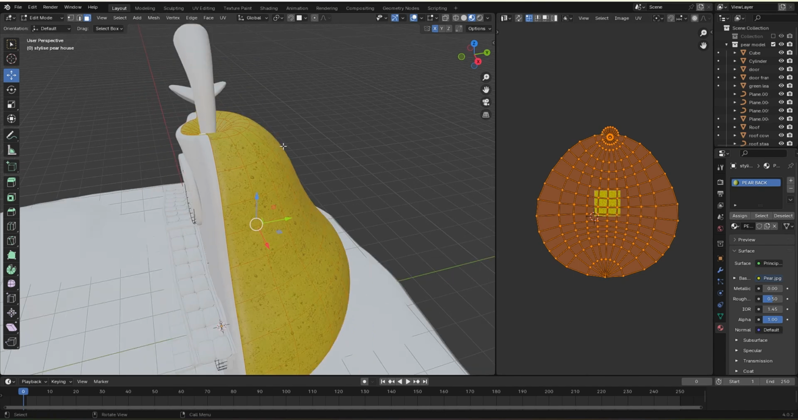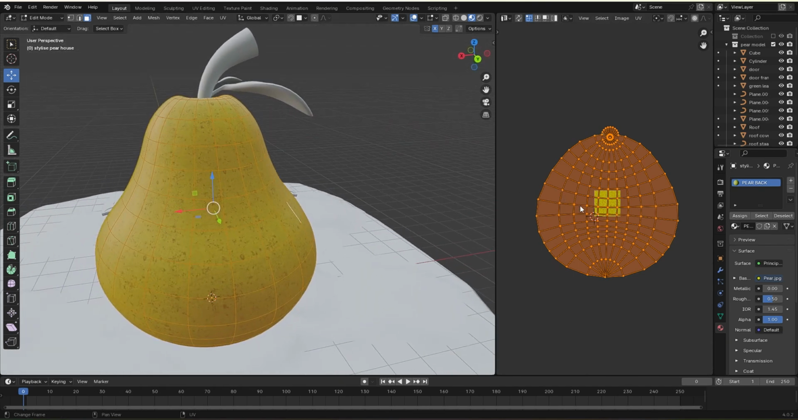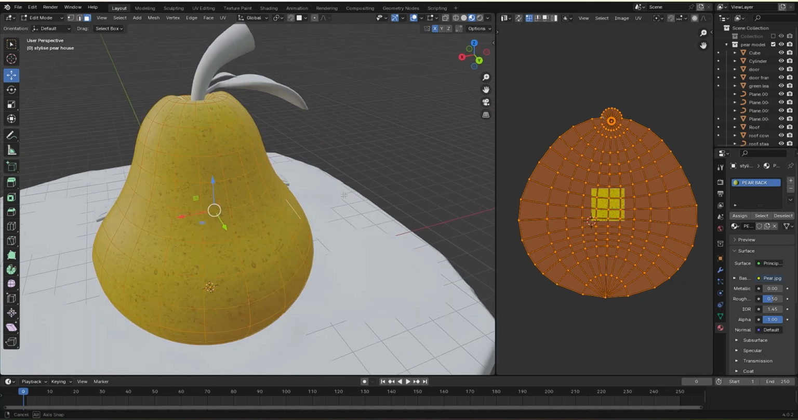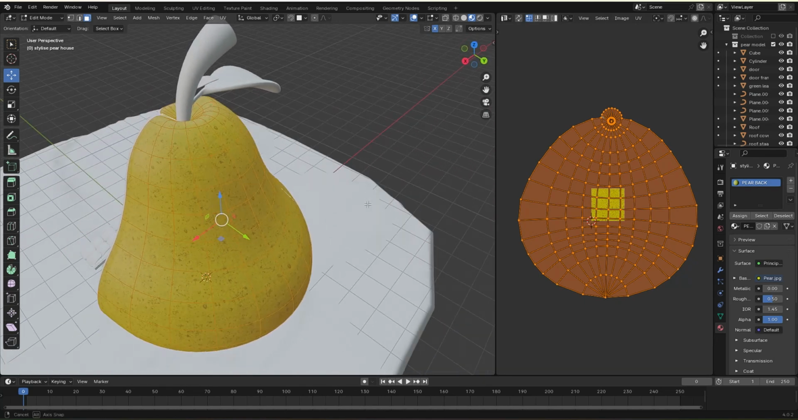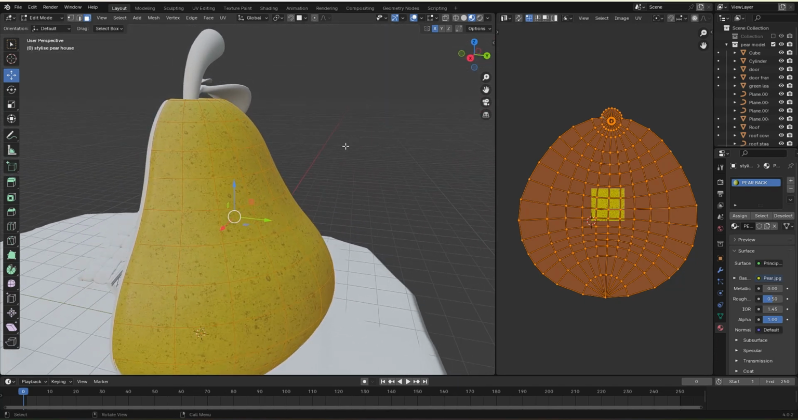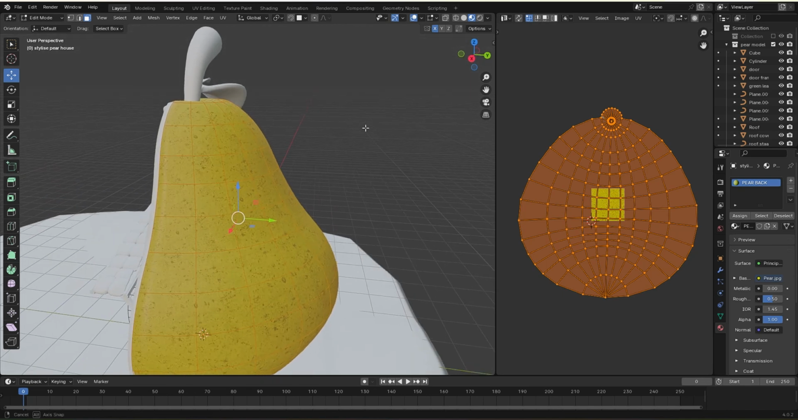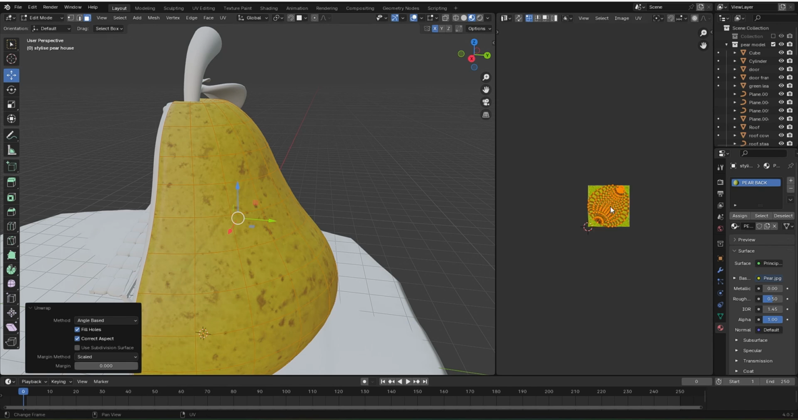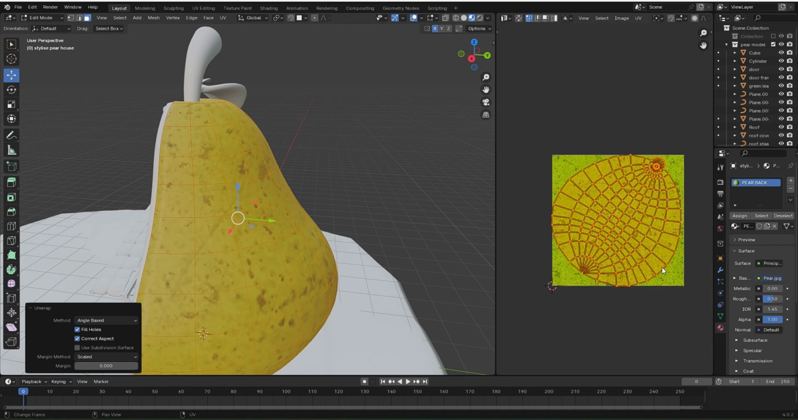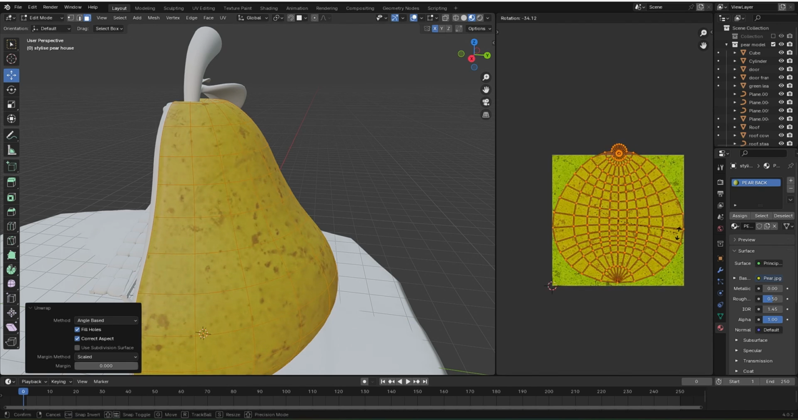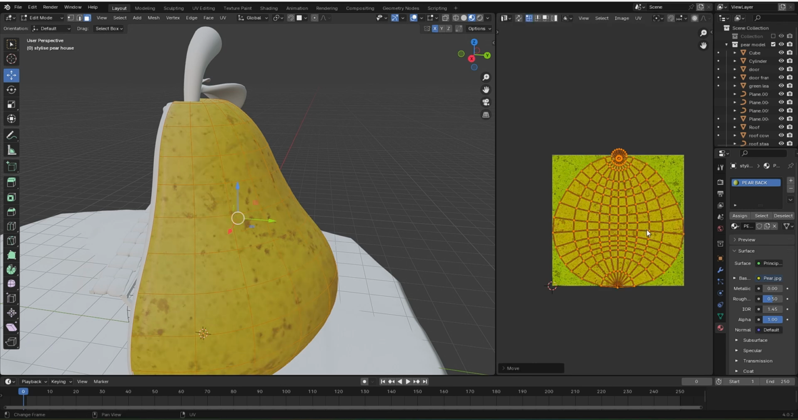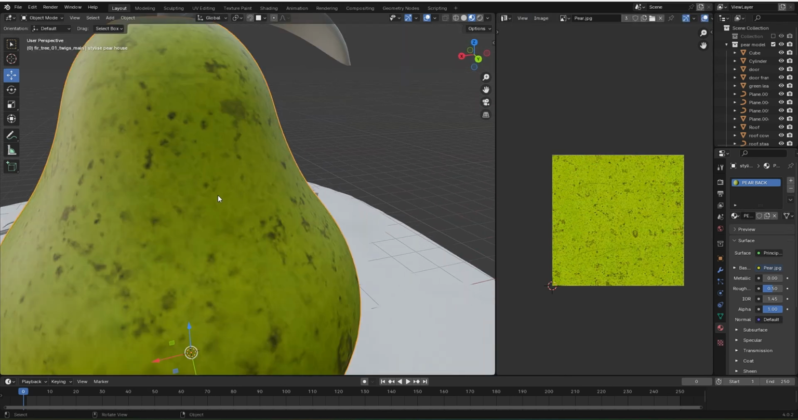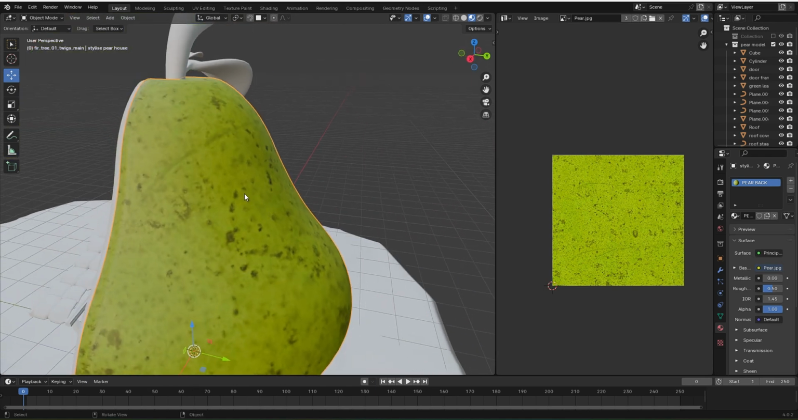See, we already have this here. So I'm going to unwrap, U to unwrap. So I'm going to rotate this, move it to the center. You see how it's showing? It's actually big. I don't like it. The details are quite missing.